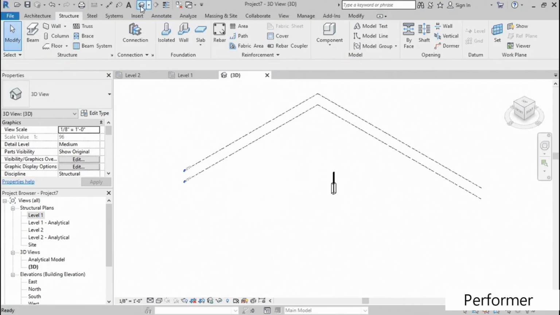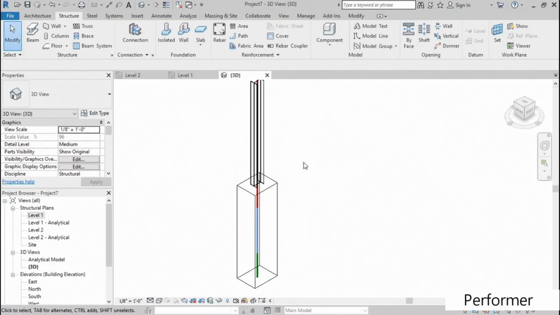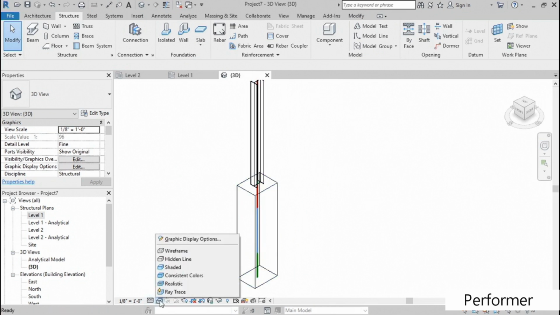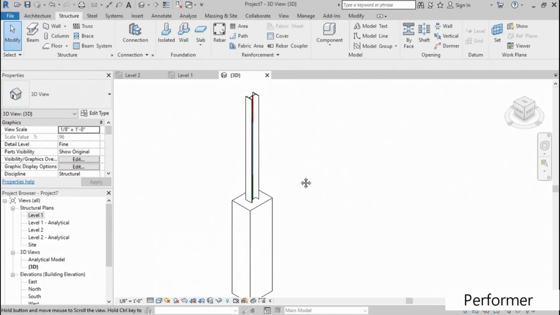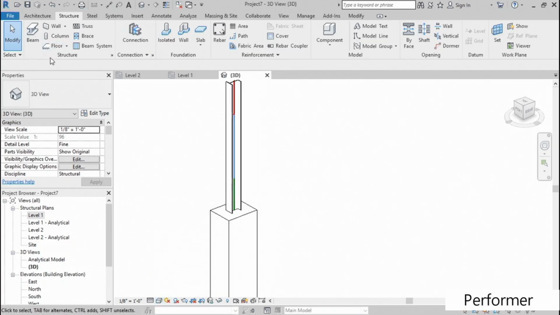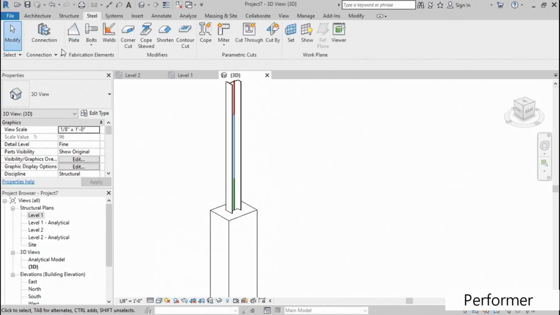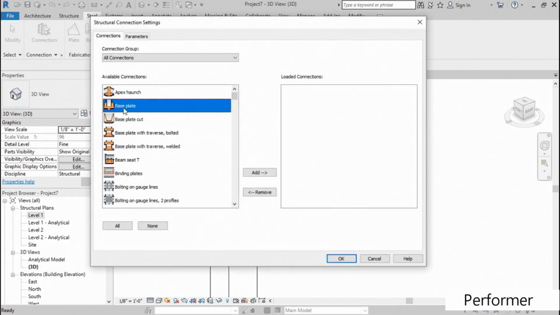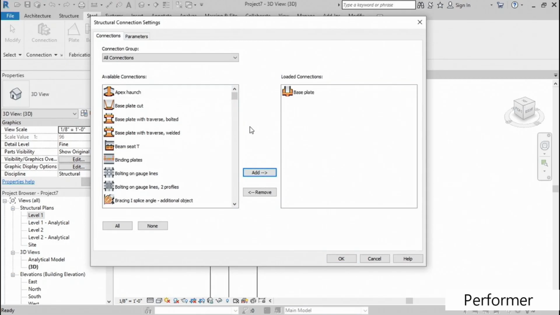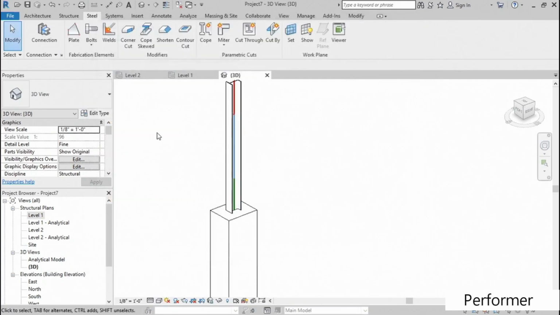Let's go to a 3D view. Let's change our detail level to fine. Remember, you have to do that or these won't show up. Change your visual style to Hidden Line. Go to the Steel tab. On Connection, let's click on Connection Settings. There's a lot of different base plates. I'm just going to grab a base plate. Click Add. Let's click OK.